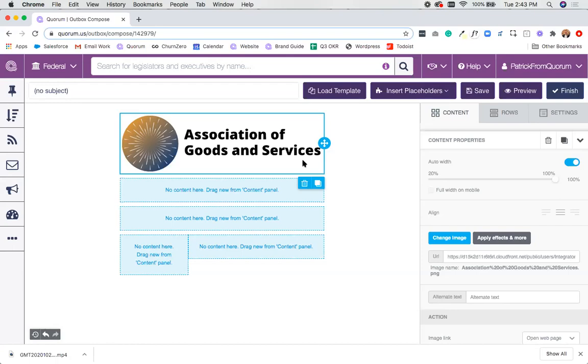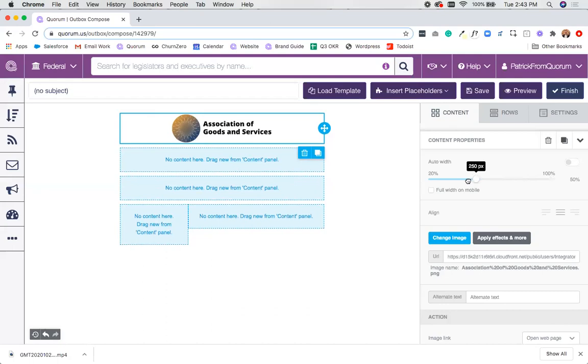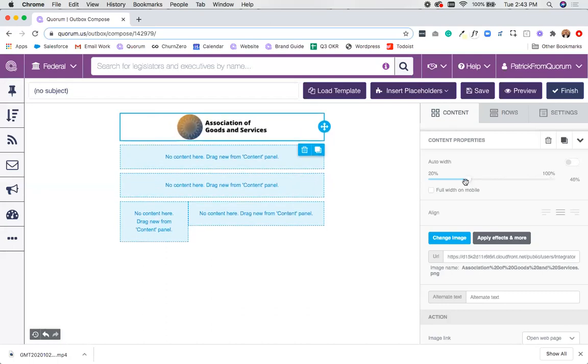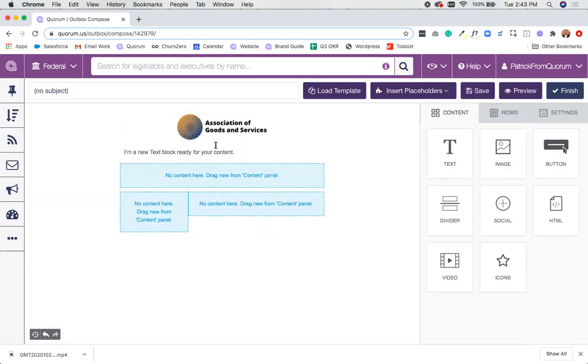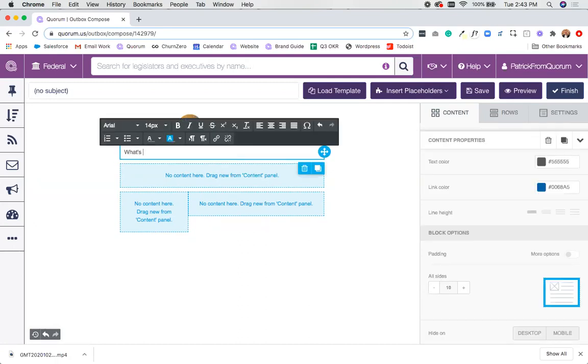What we can do is on the right-hand side under Content Properties, this is where we can edit our image. So right now it's at auto width, and I want to take that off. And I want to just make it a little bit smaller here so it's not all the way across the screen. So I can just shrink that down there. Great. Now, right under that, I'm going to pull in some text. So this is where I can put in the header of my newsletter. Maybe we just want to call this What's New with Association of Goods and Services.